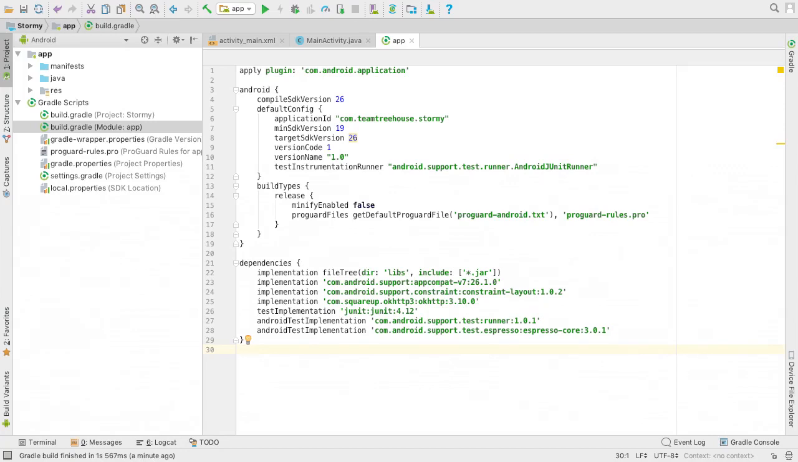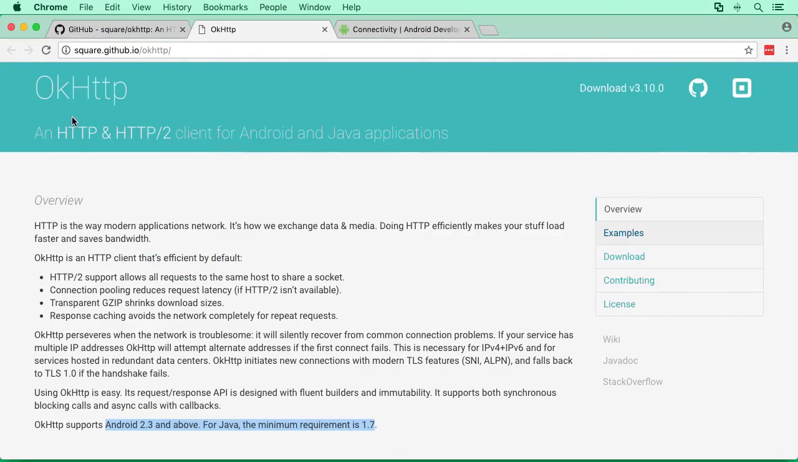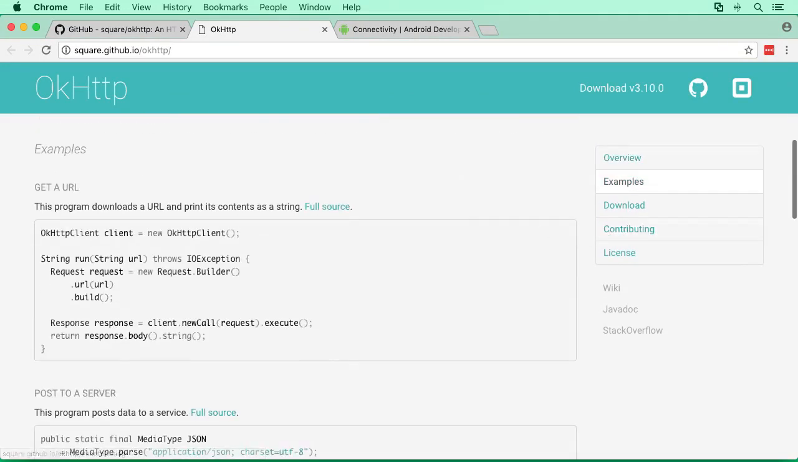With OK HTTP installed and all set to go, we're ready to use it. If we head back to the OK HTTP website here, we can look for the examples. There are also other links to resources on this page as well, such as Java Docs, their wiki, and Stack Overflow. The OK HTTP wiki has some decent usage examples, and I'd encourage you to have a look around before we come back together and make our first HTTP GET request from Stormy.